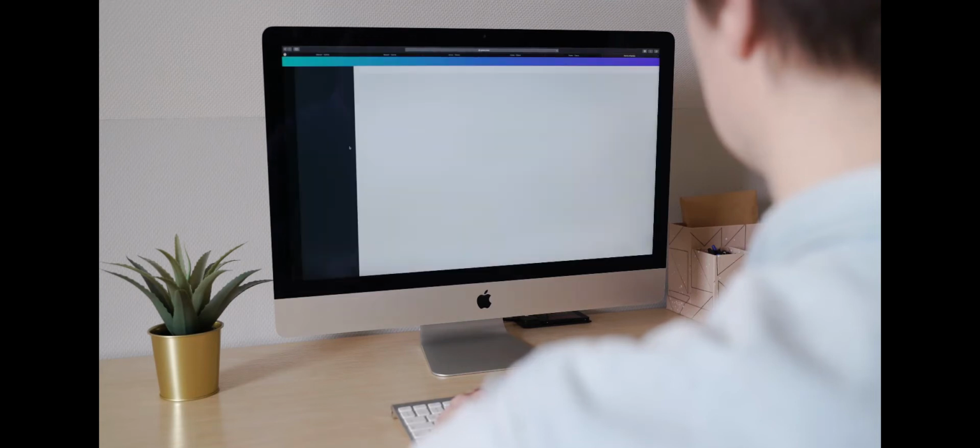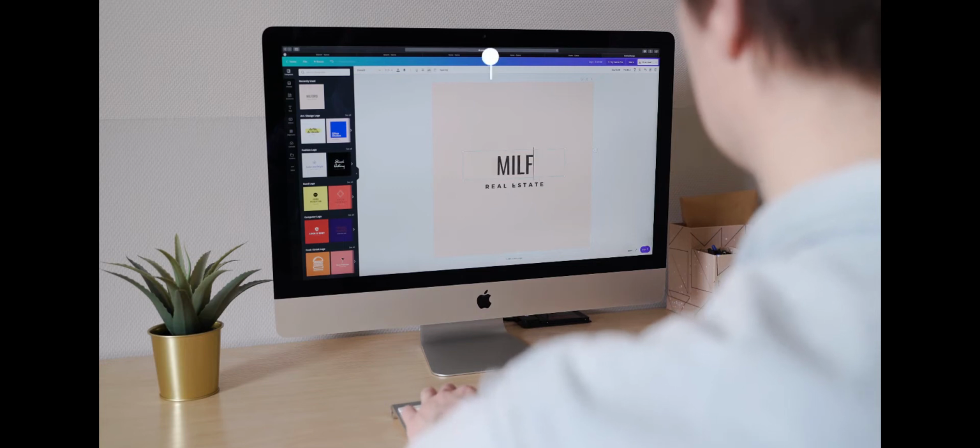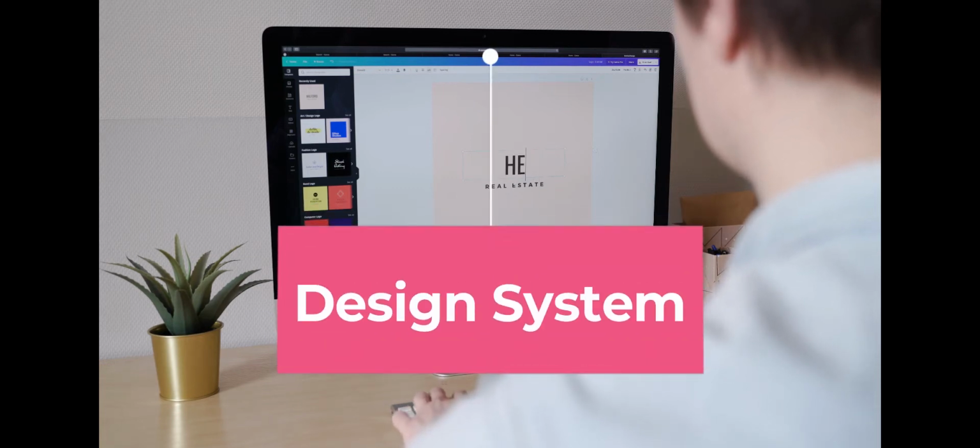Hello friends, in today's video, let's look into one of the most important aspects and the backbone of UI UX that any company in the world relies on, and that is design system.